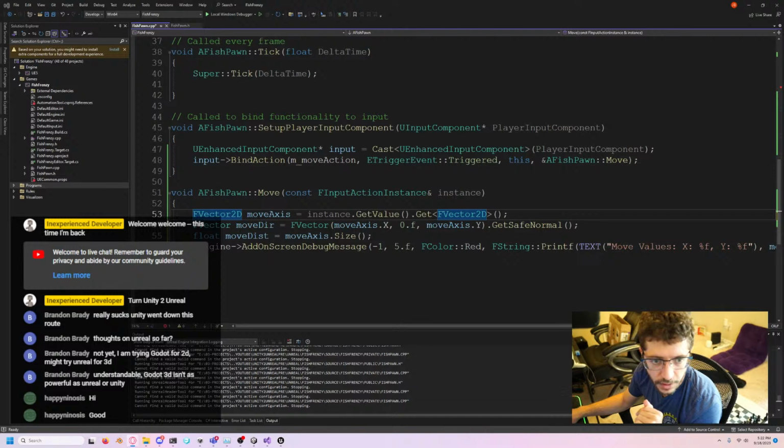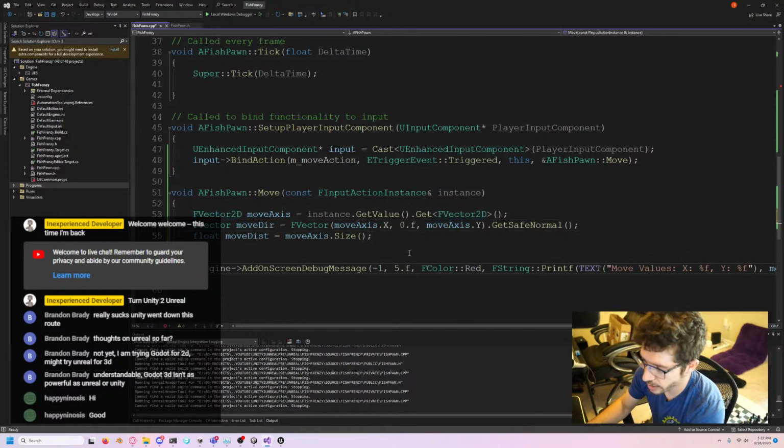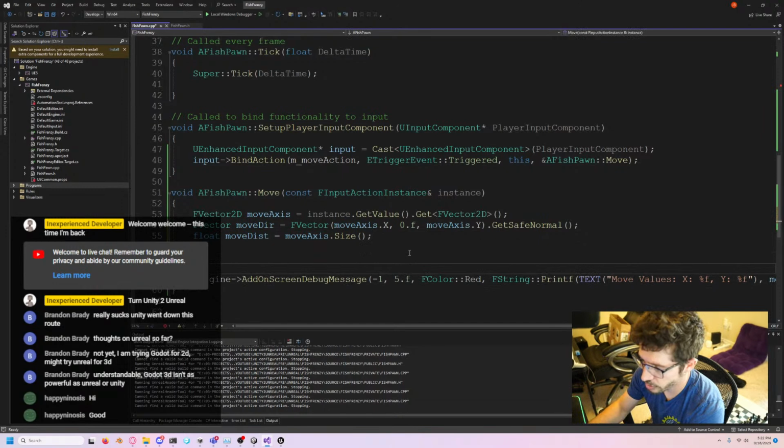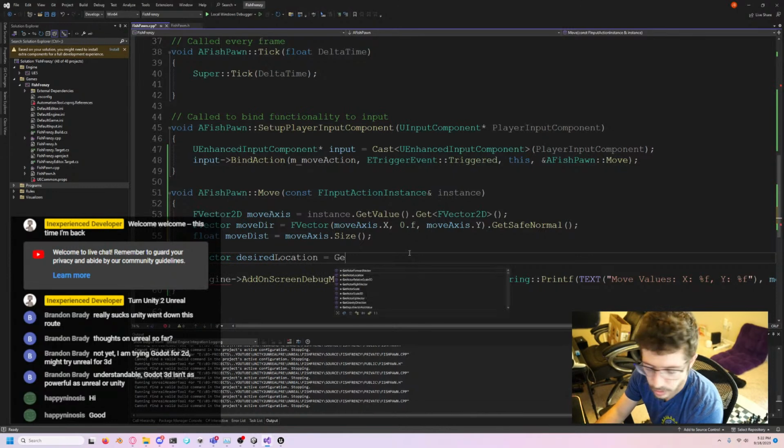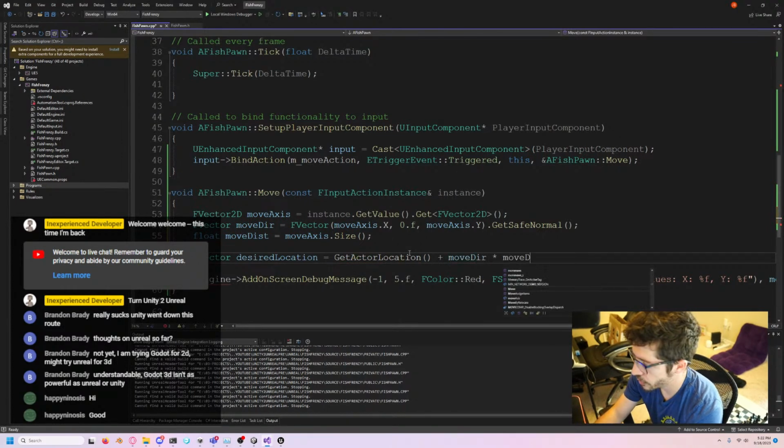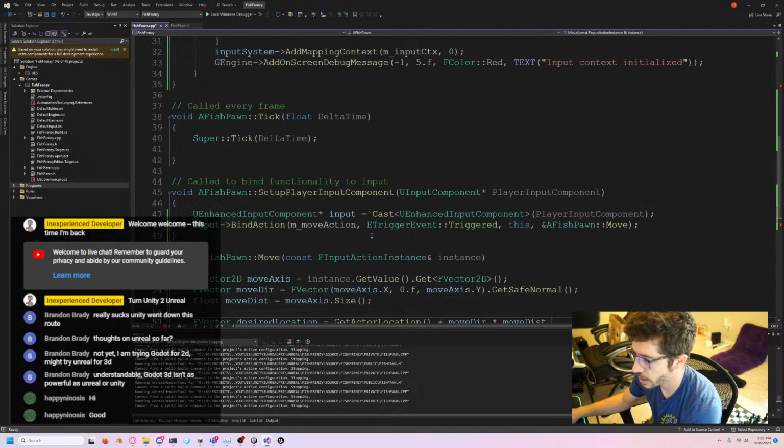All right, and now we want to basically set our location with a transform.translate. So this is going to be transform.translate in a way. We're doing FVector desired location is equal to our actor location plus move direction times move distance. Now I would say we probably want some time.deltaTime in here.